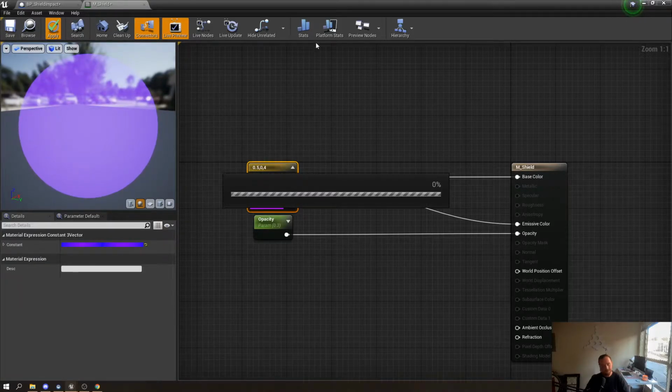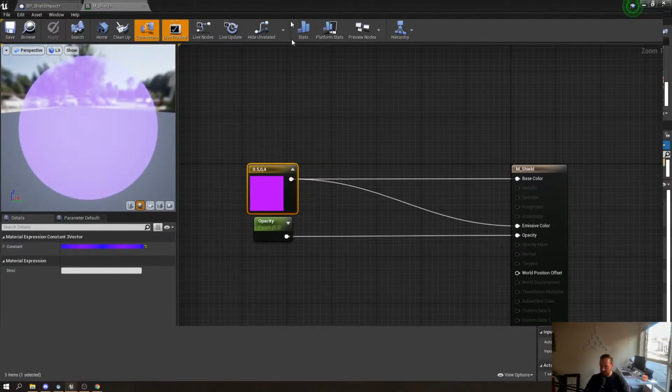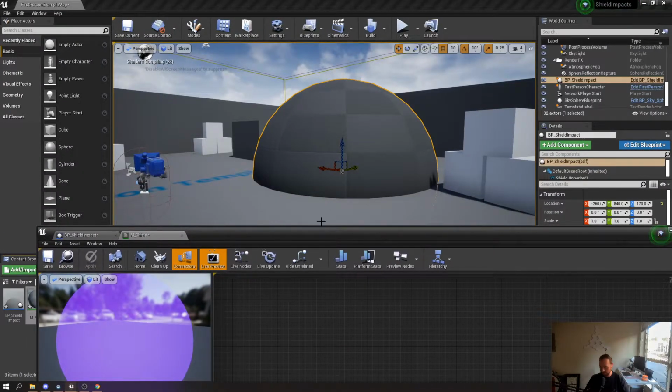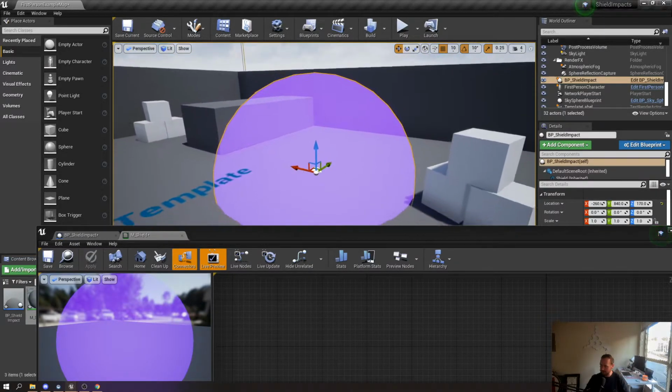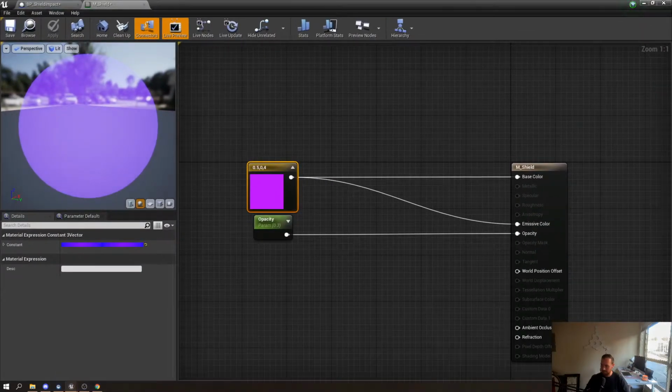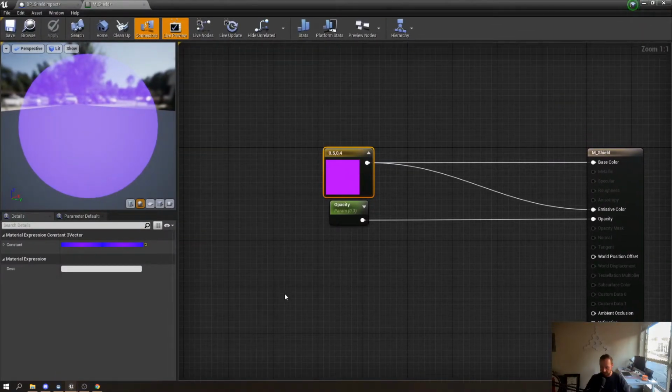But yeah, so here we have a purple translucent material. Awesome. Great start. Fantastic. Now we need it to actually do something, because right now it's not doing really anything. It's not even compiling. Just kidding. It's compiling. But there it is. We have a purple shield. So first off, we're going to do something that every game does.